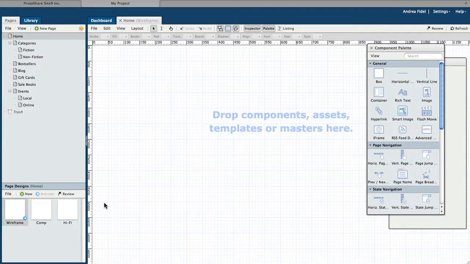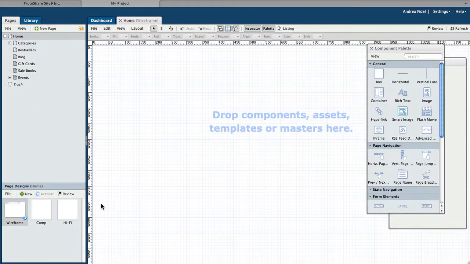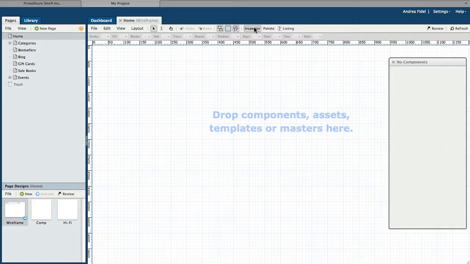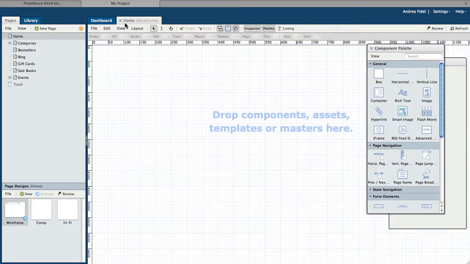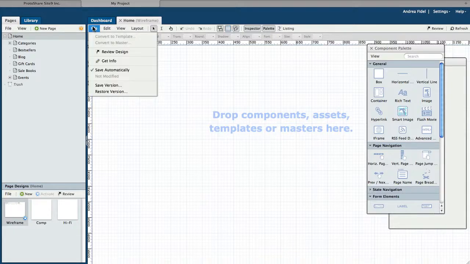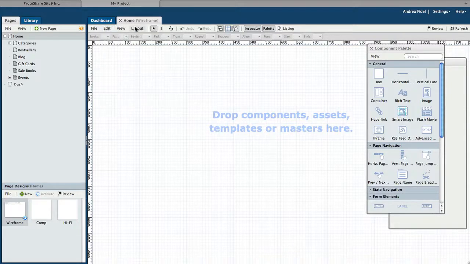Before we add content to the design, let's take a look at the tools available to you in the editor. There are floating component palette and inspector boxes, which can be turned on or off with the controls above. Use File, Edit, and Layout menus to adjust your editing experience and manipulate the components on the design.